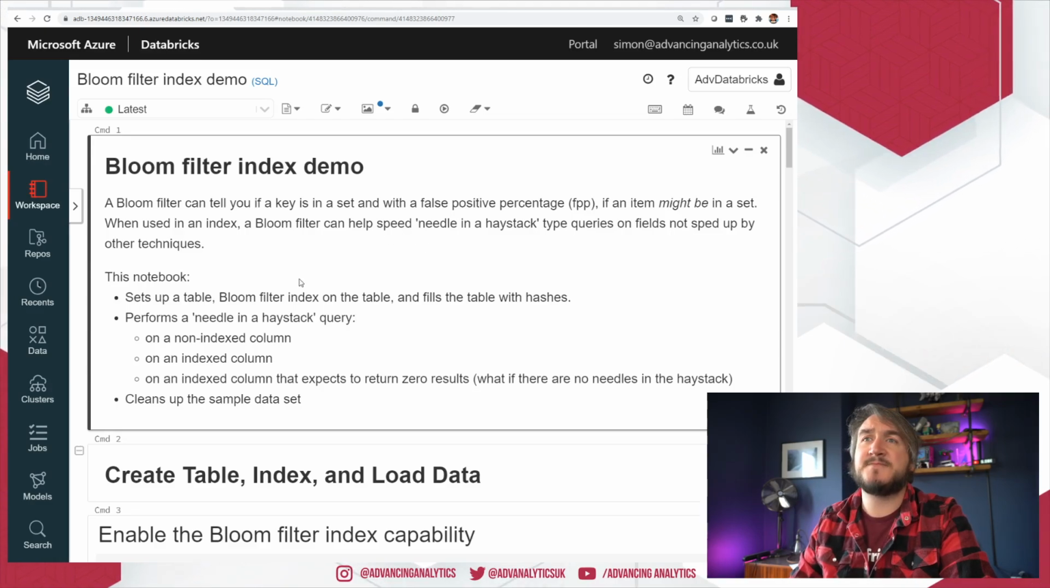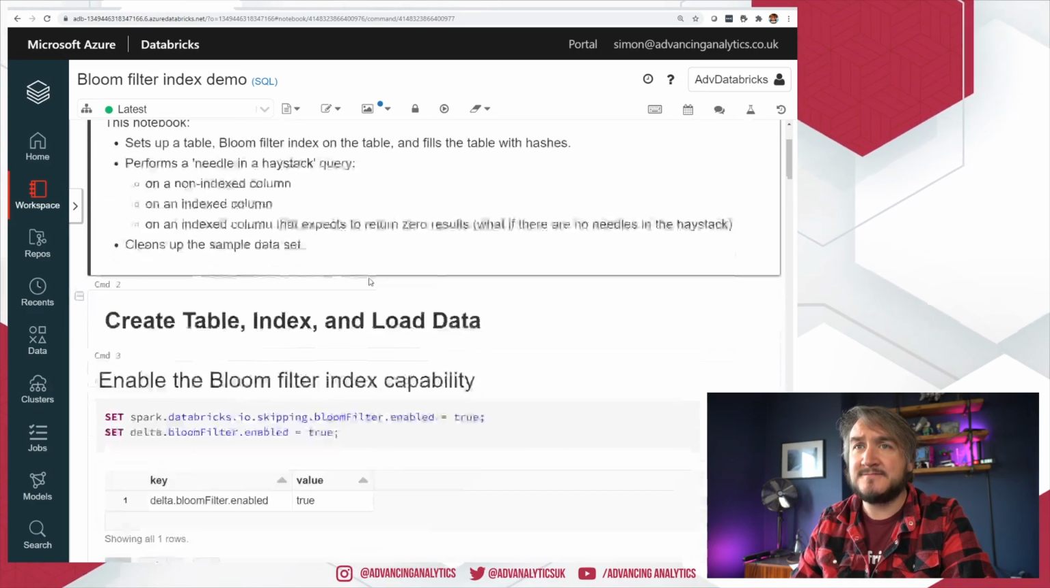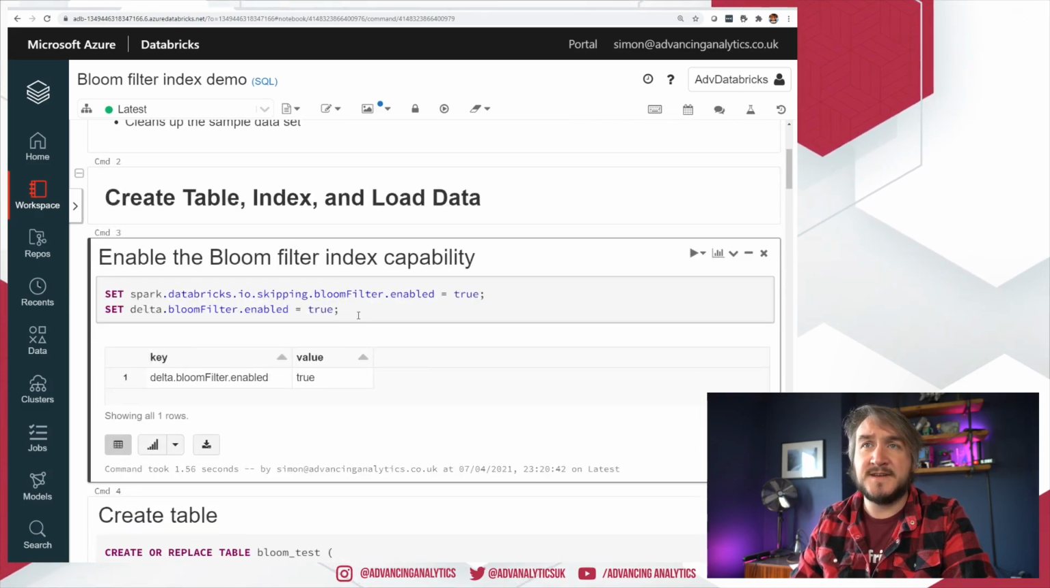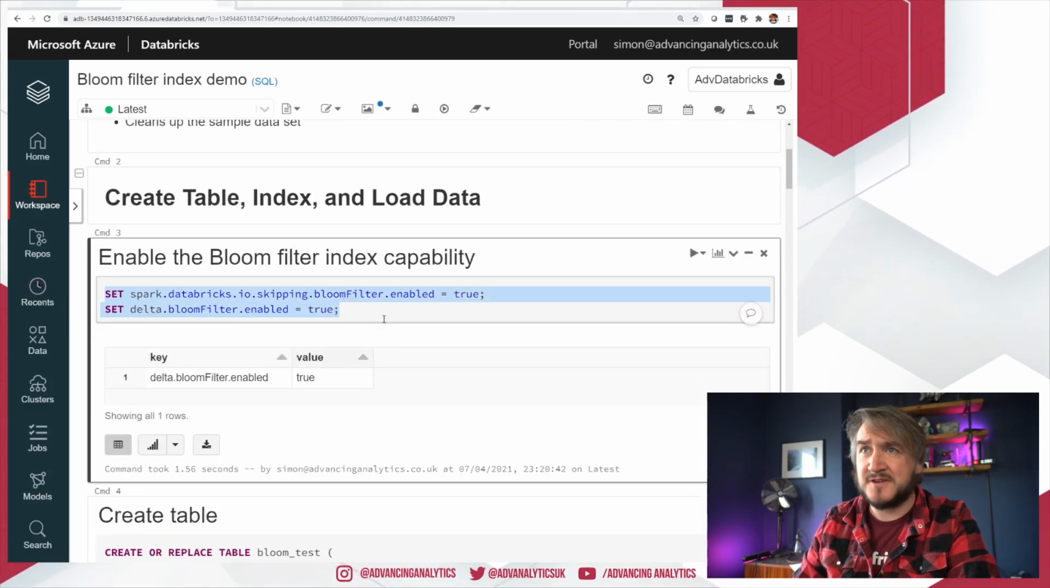So what is going on in here? First things first, they've just made sure the configuration is turned on.